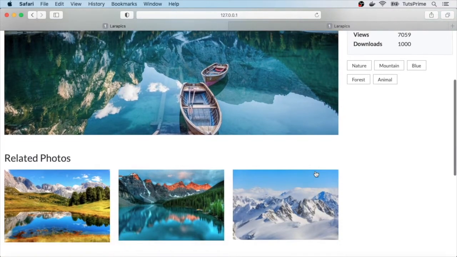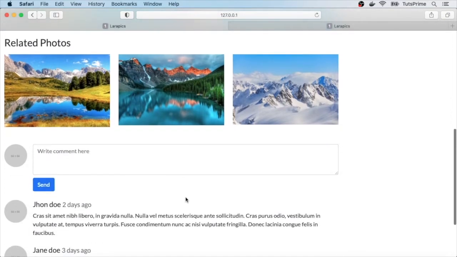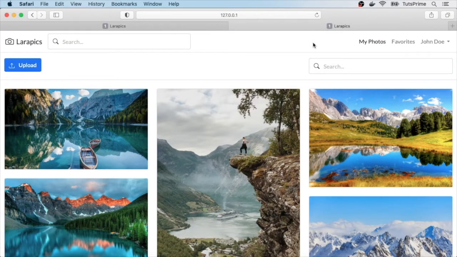Below the large image, we can see some related images, and another feature that allows other users to comment on the image. We'll also build another page to manage images. On this page, users can list their images, search images, upload an image, edit the image, and delete the image.